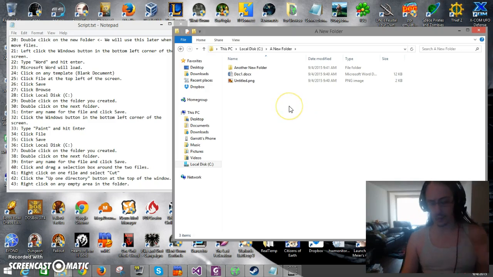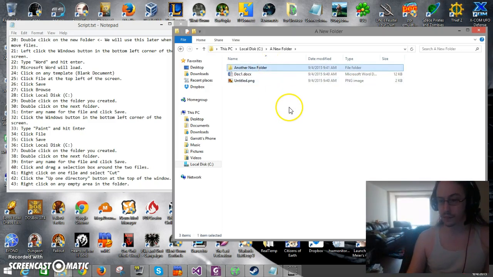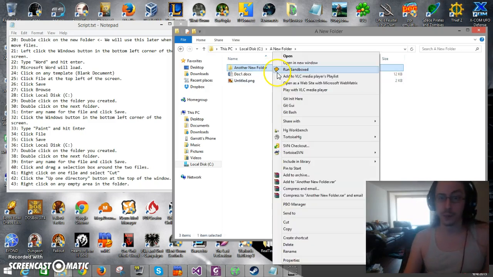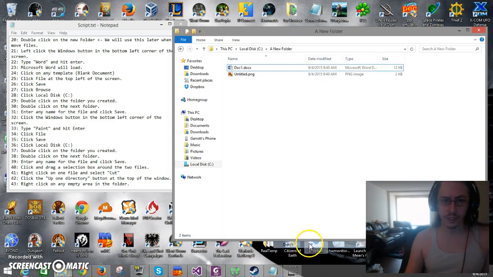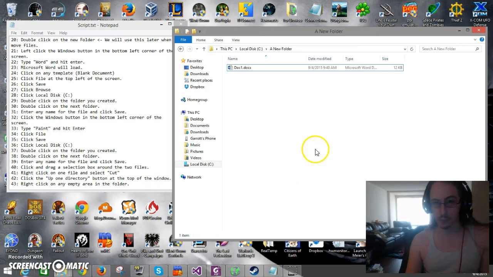Now, to delete them, I usually just select something and hit the delete key. For the purposes of this video, we're going to be using the delete contextual option. So let's right click on another new folder. We're going to left click on delete. Now we have to delete one of our files. I always delete the paint thing. I don't know why, but let's do that. Let's right click on the untitled.png. We're going to click on delete. It's going to delete it. Surprise, surprise. Okay, so that's basically all there is to that.